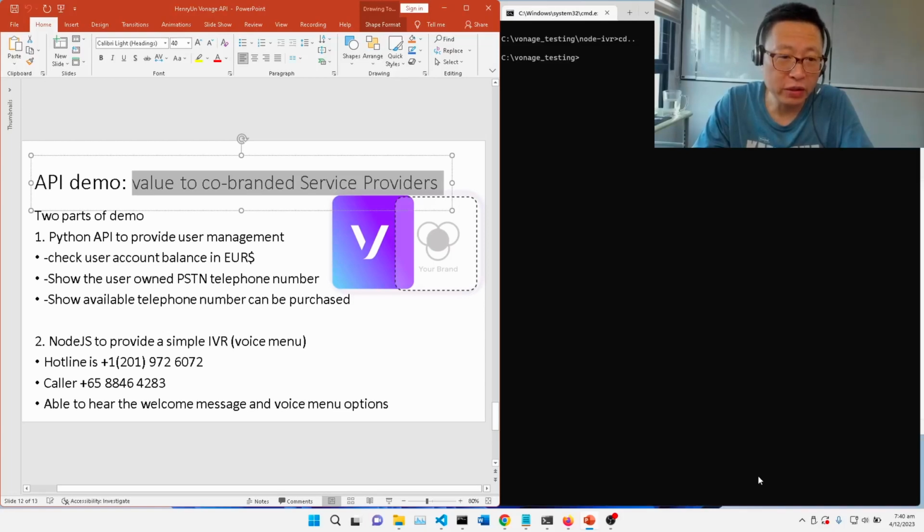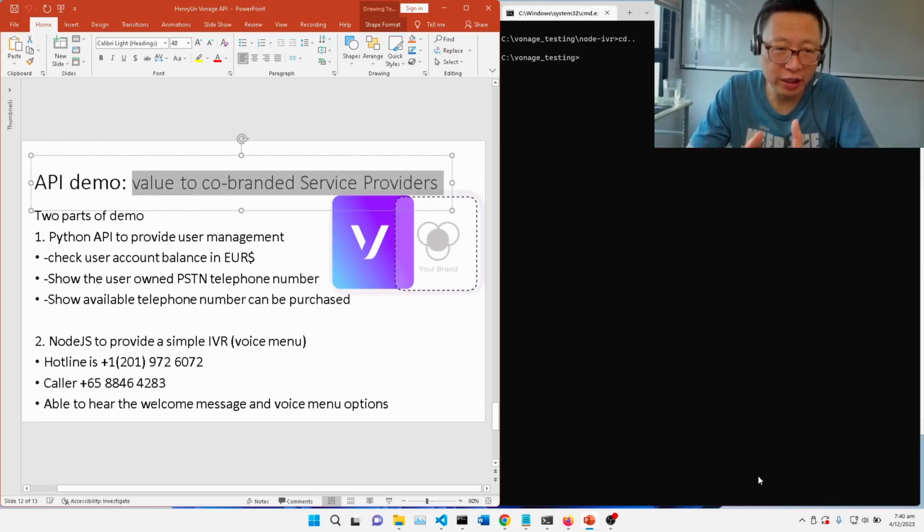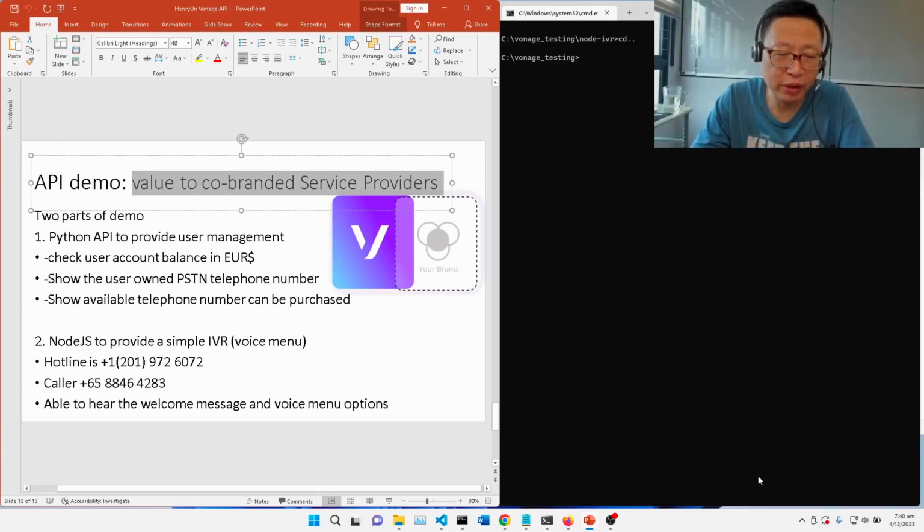So there are two parts to the demo. The first part is using the Python API to provide user management, something like checking the user's account balance, and it can also show which PSTN telephone numbers the user already owns. At the same time, we can also use the API to check the available telephone numbers to be purchased as well.